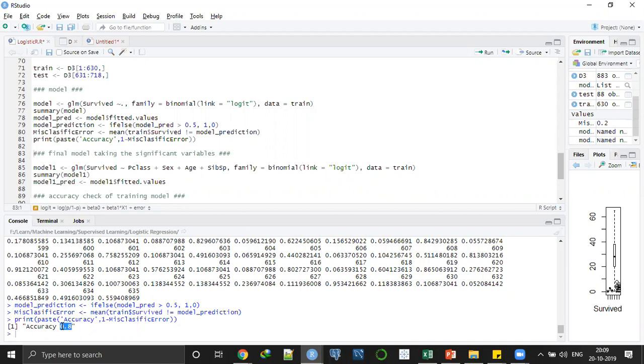So yes, it's a good fit. It's not an overfit, but it's a good fit. Again, as I said, we would try to remove insignificant variables. Guys, are you clear with this analysis, how we are predicting the accuracy, and how the misclassification error is calculated? Any questions? All clear, right?